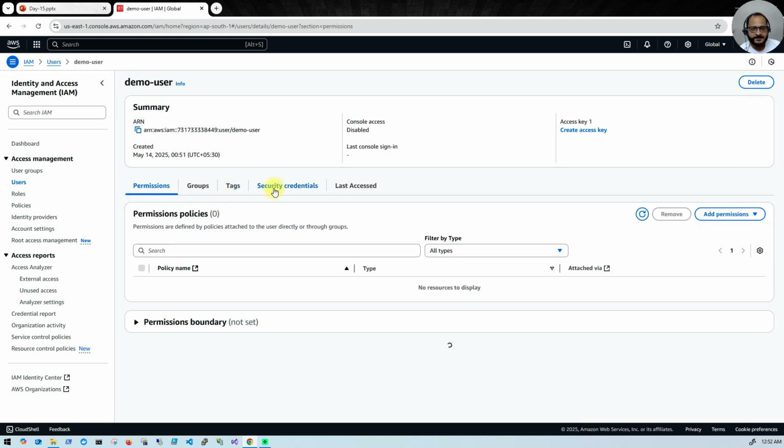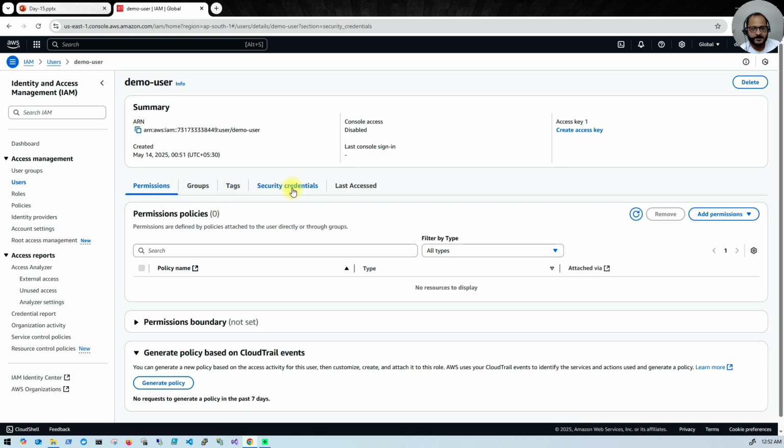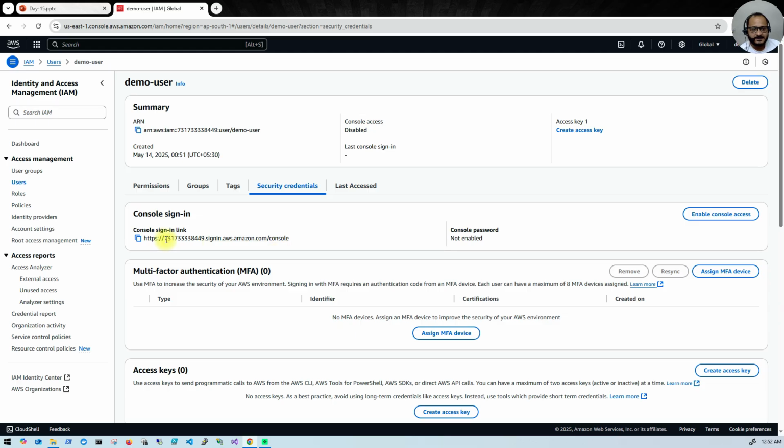Let me go here. Now here you can see Security credentials. This is the console link which you have to store safely, because this is the link for this particular user to sign in to the AWS console. During the creation of the user you can enable console access, or later you can enable it from here itself. So let me enable console access.